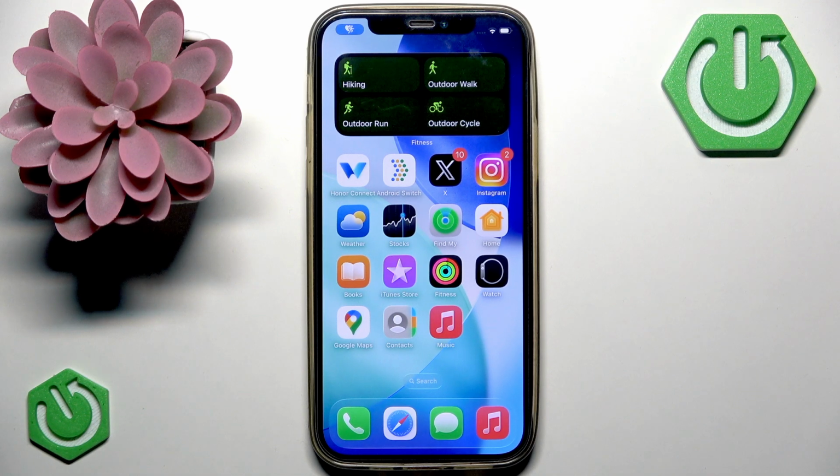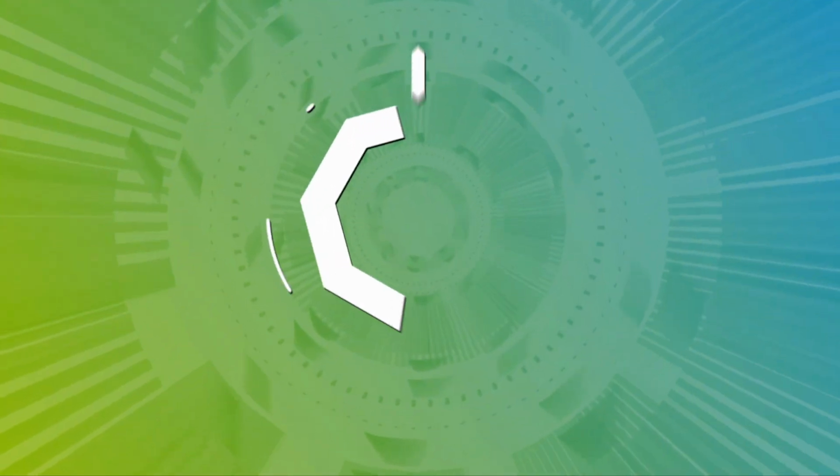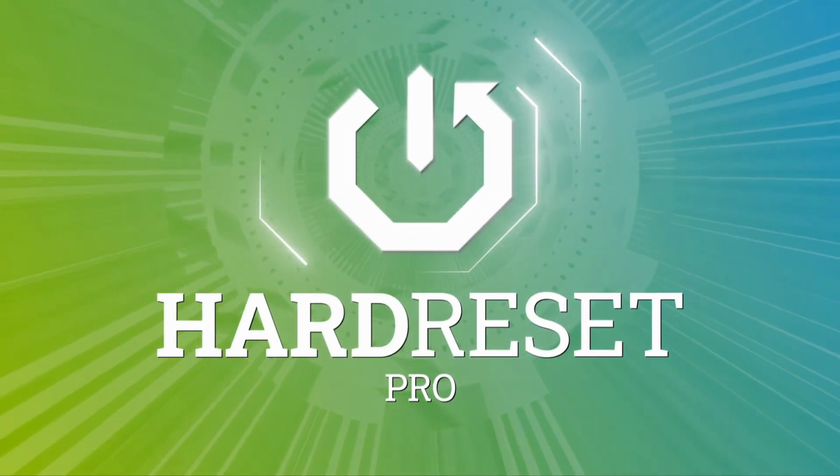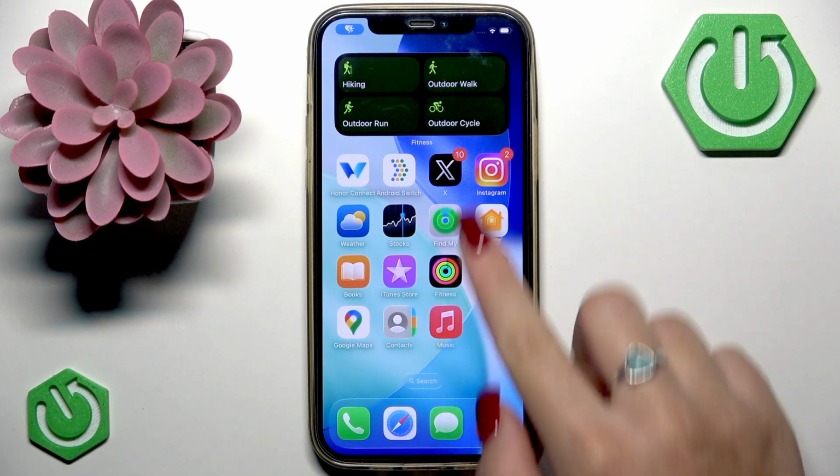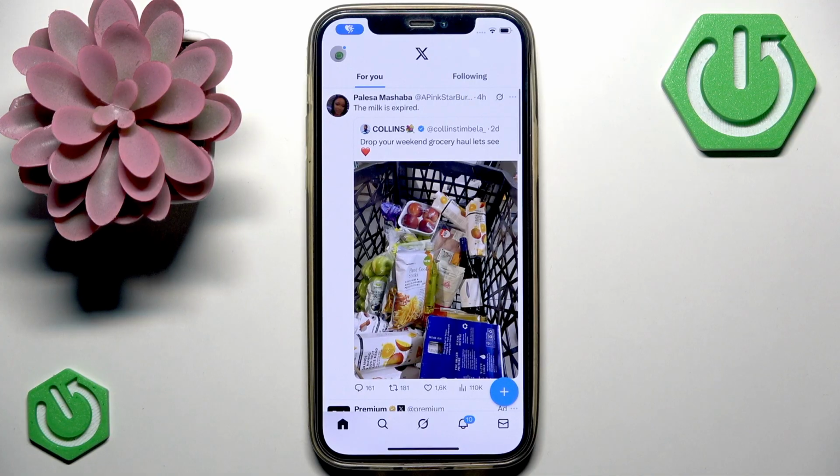In this video, I will show you how to prevent unwanted followers on X. The most effective way to stop strangers and bots from following you on X is by making your account private. If your account is private, this will force anyone who wants to follow you on X to send you requests, which you must manually approve.